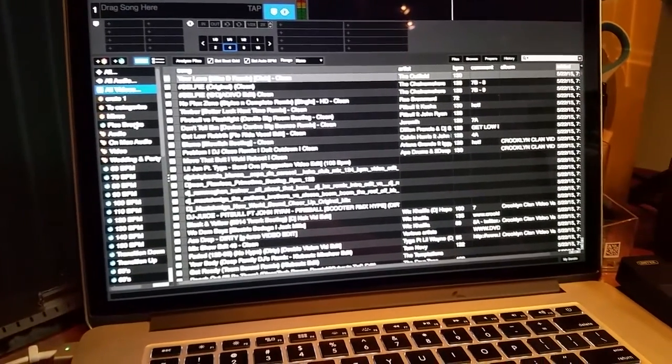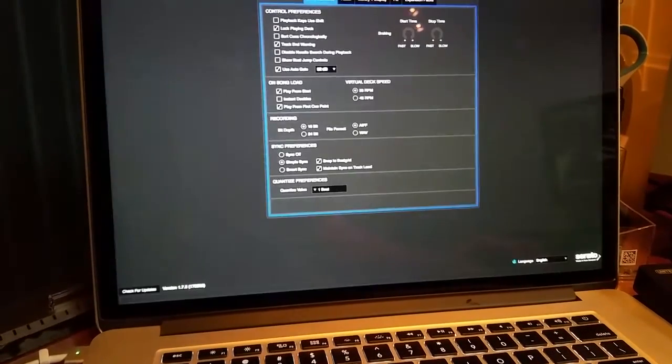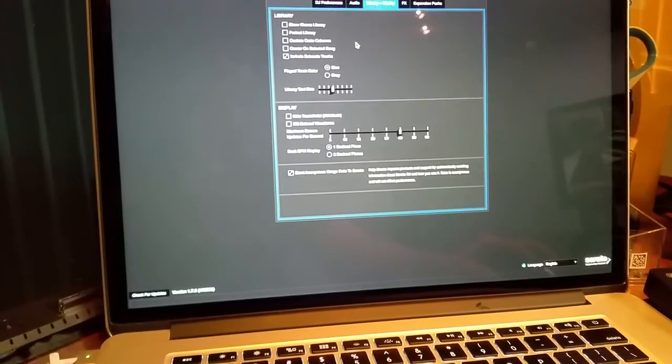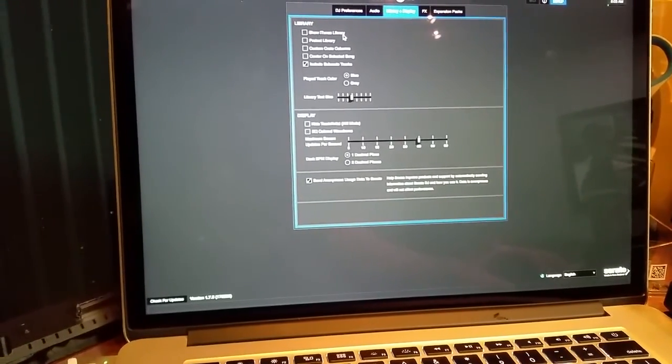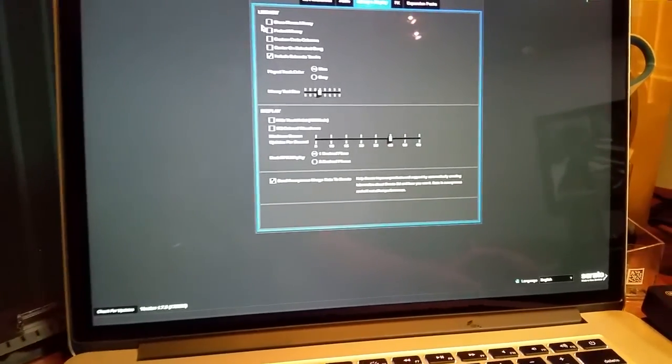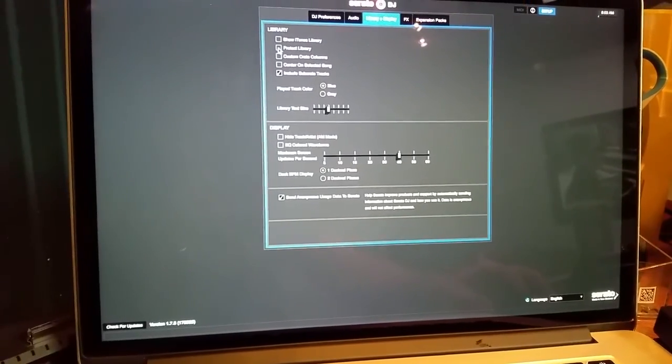So that's one issue. We'll go into the setup here, go to my library. I don't have show iTunes library checked, and I don't have protect library checked.